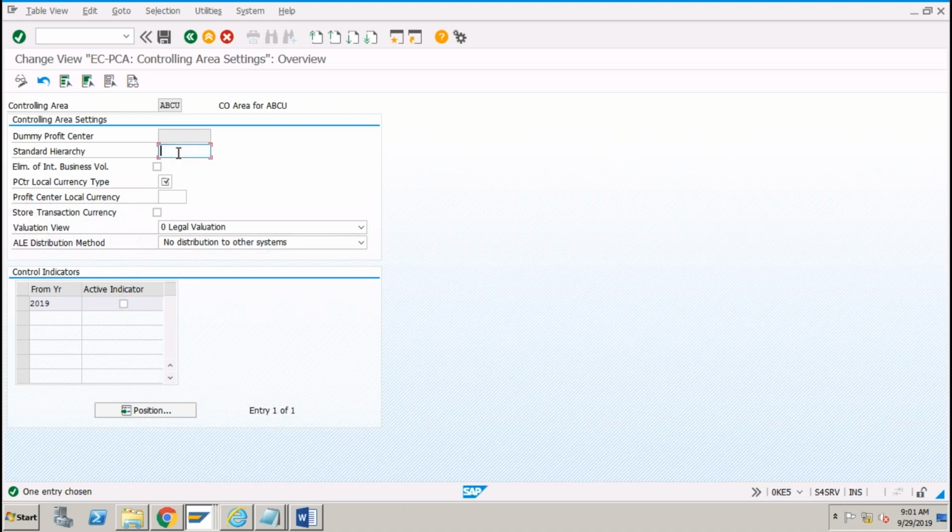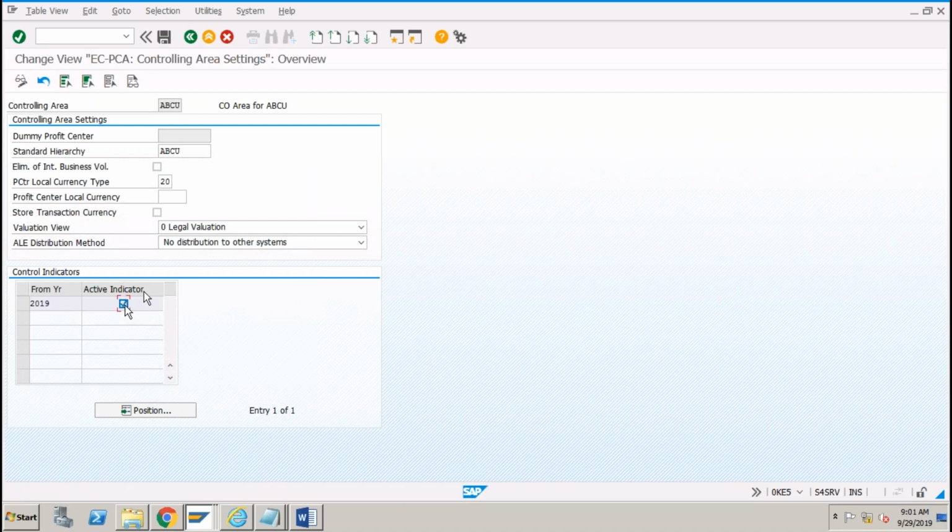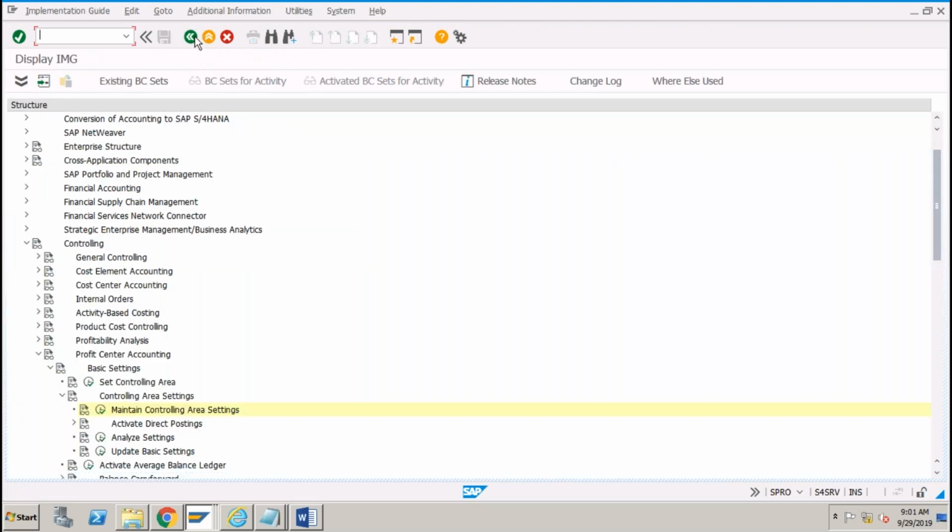So again, standard hierarchy, ABCU, profit center local currency type, which will be the controlling area currency, and active indicator would be active starting from year 2019. Okay, and save it. So now both the controlling areas are created. Our company codes are assigned to two separate controlling areas. ABCI is having controlling area ABCI, ABCU is having controlling area ABCU.